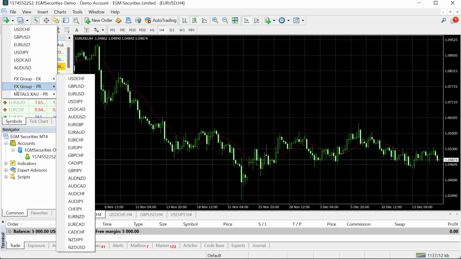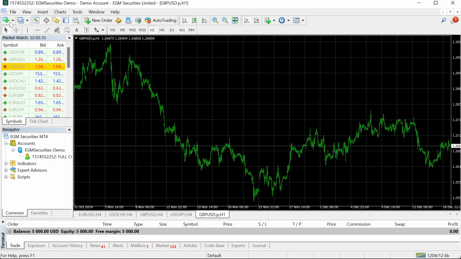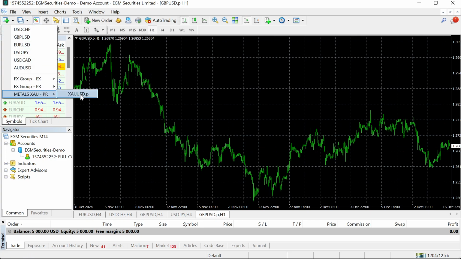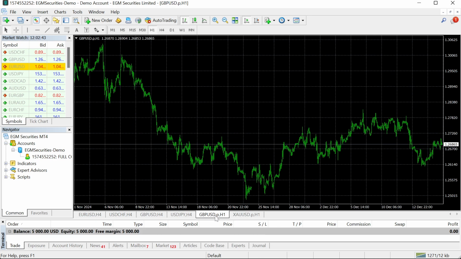Once it's done, what you do is come to this area here, just below the file section. Then come to the FX group. Then add the pairs here. For example, let's do pound USD, and let's do maybe gold. We have the gold. If you look at the differences between these pairs down here, we have pound USD and pound USD with a P. That one is the pro version.